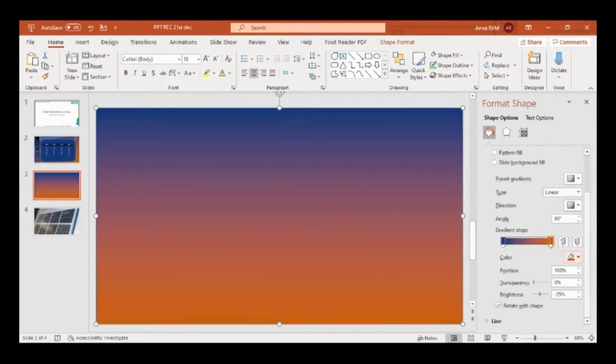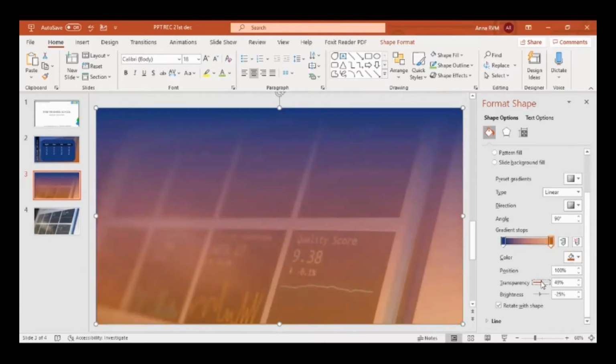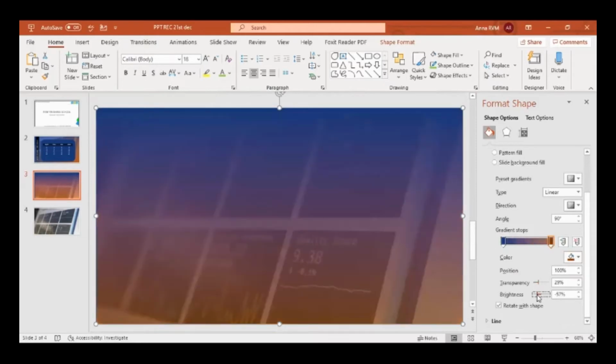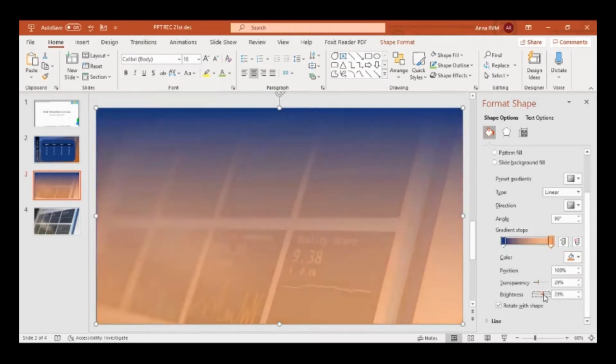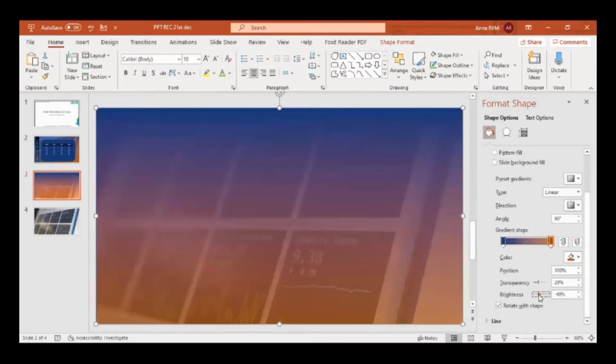I got it. Now again the image is invisible now. I will go to the transparency bar and start moving the bar, and I'll also increase the brightness so that I can also see the brown color flow. I think this looks fine. Now I have a blue color flow on the top and a brown color flow in the bottom.